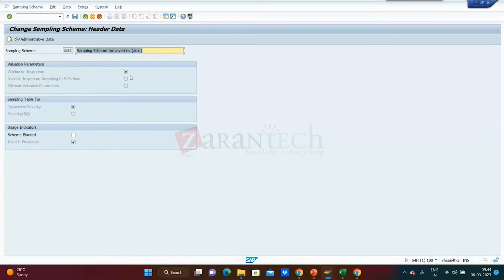So attribute inspection will be there. Attribute inspection in the sense of our characteristics. Then inspection, variable inspection according to S method. If you select this S method, we discussed in sample drawing procedure, I mean sampling procedure, where I told about valuation mode 300 and 310, sample according to S method. That S method we will define here.